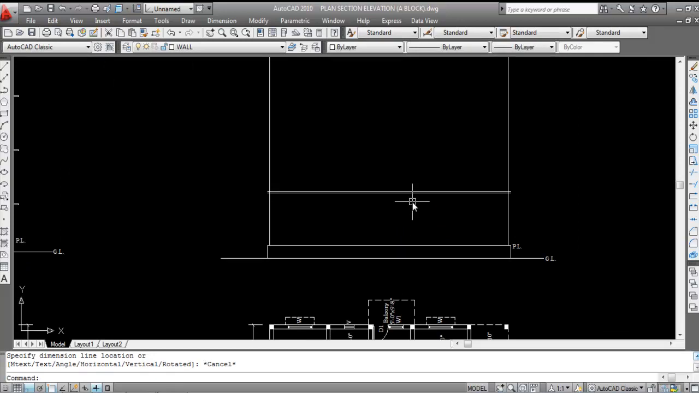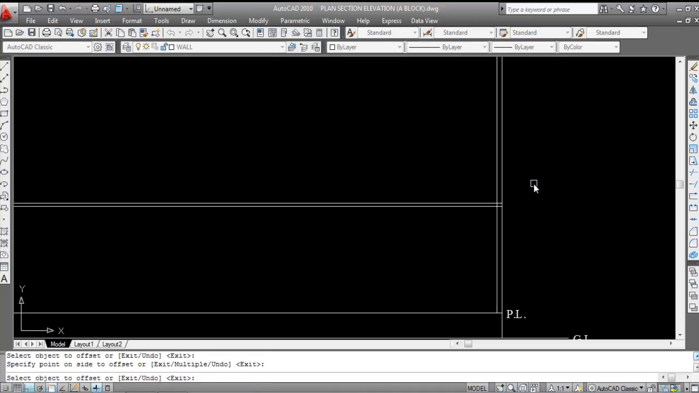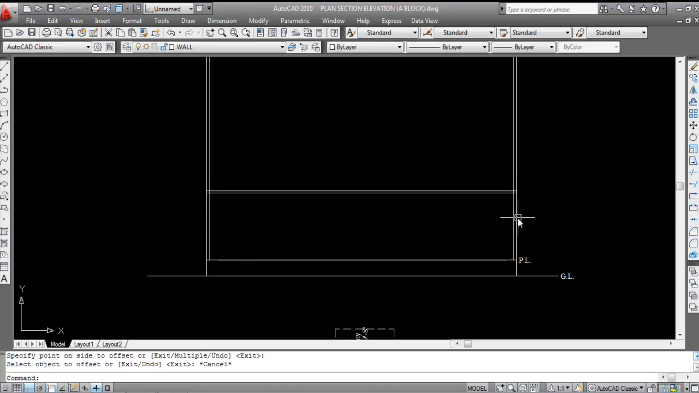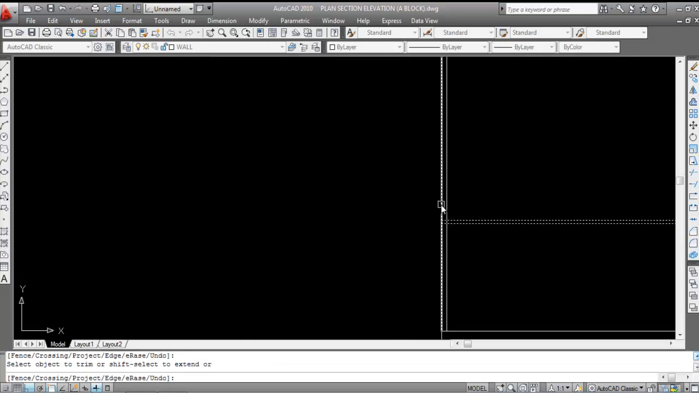Alright, so now I'll create the roof slab projection, that is 6-inch. Give offset distance 6-inch, select this line and click, select this line and click. Now trim all the extra lines, trim this line, also trim this line.